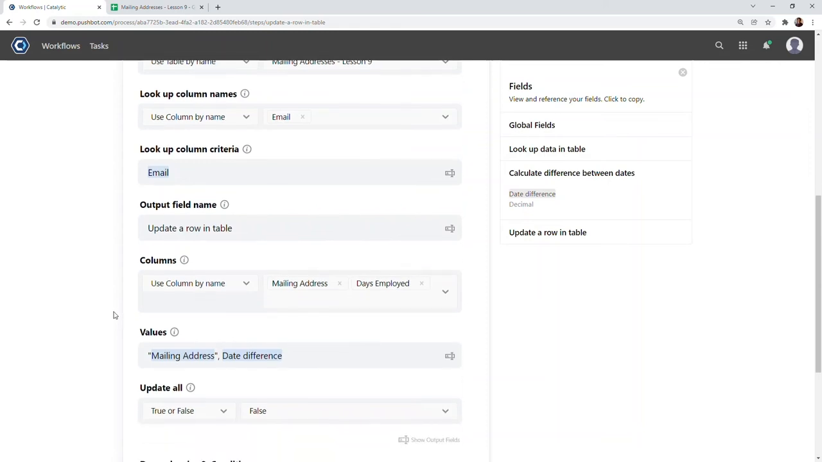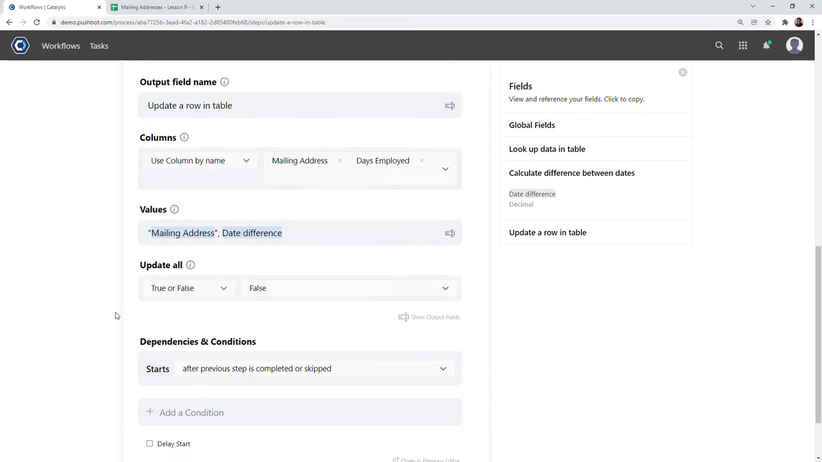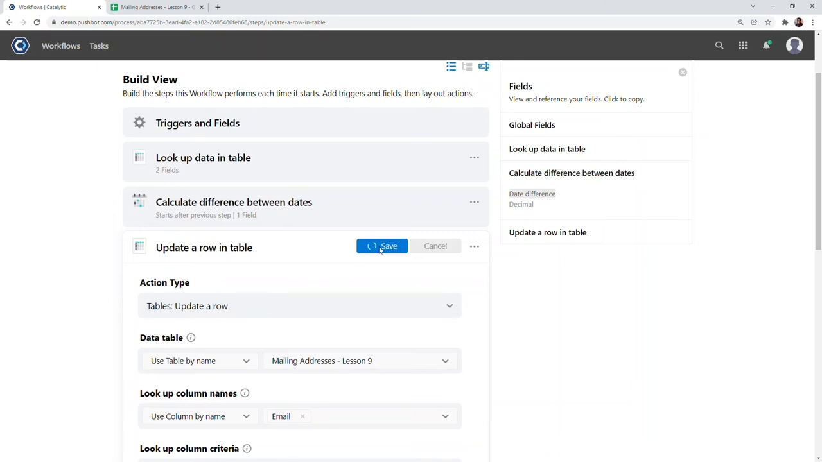And lastly, the update all field will let you decide whether or not you want all matching rows or just the first match found to be updated. So I'm just going to keep this as is, and that will complete the configuration for this step. So now I'll just go ahead and save that.